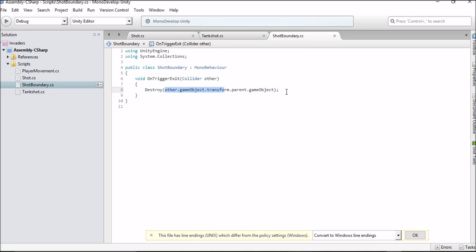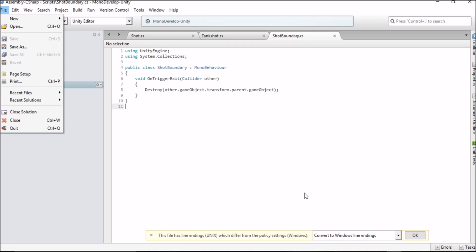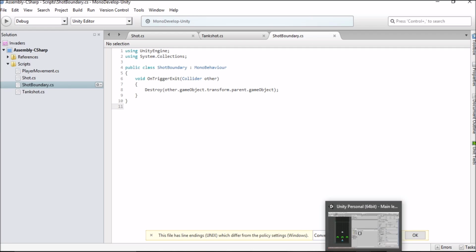Now that object we've referenced as other.gameObject.transform.parent.gameObject, and that is why it is very important to make sure that you followed the steps that I took in attaching parents and children to different game objects as I demonstrated earlier in this tutorial, because the way that we've referenced it is a bit specific. Now once that game object leaves, we're going to destroy it, which means that it's going to be deleted from our scene. And once you've got that script ready, you just want to go to File, Save, and then go back to Unity, and we'll start by looking at how this script works.